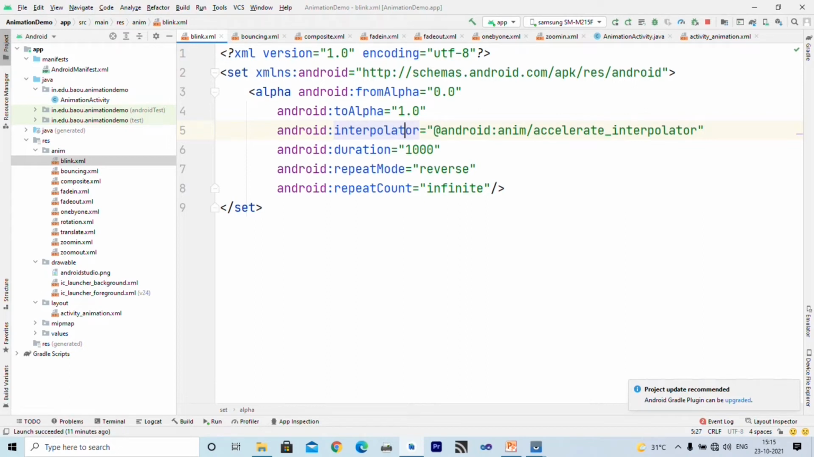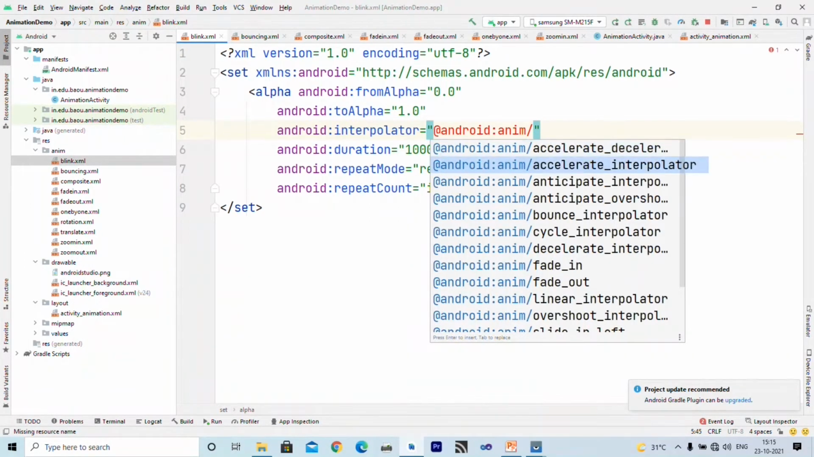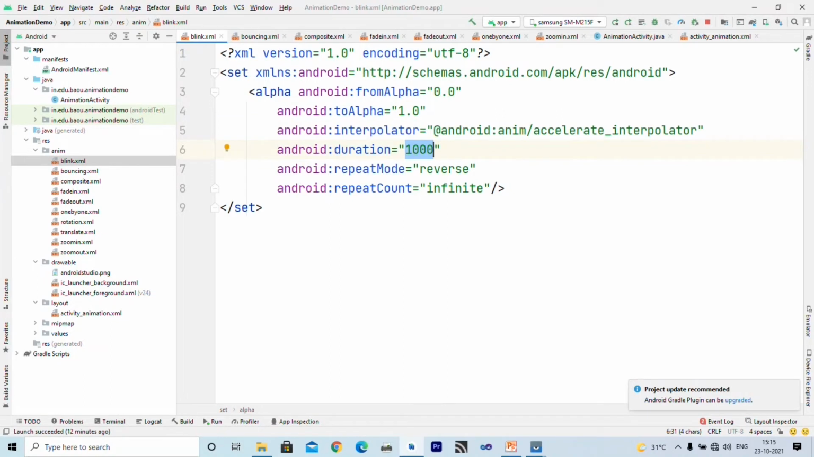Now inside interpolator you can specify various interpolators like accelerate interpolator, etc. When you write these, you will see various types of interpolator. The duration is 1 second. So every 1 second the animation starts from no image to full image, again it disappears, then starts from 0 to 1, that means non-visible to visible. Now this repeat mode is reverse. Here you can see either there is a restart or reverse.